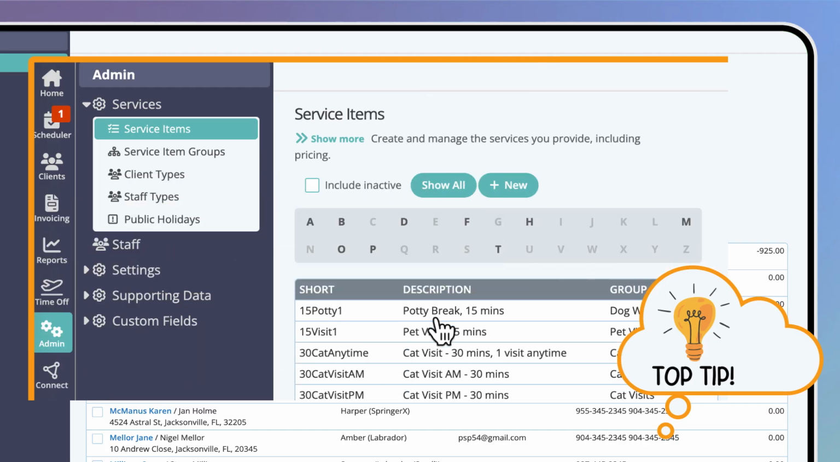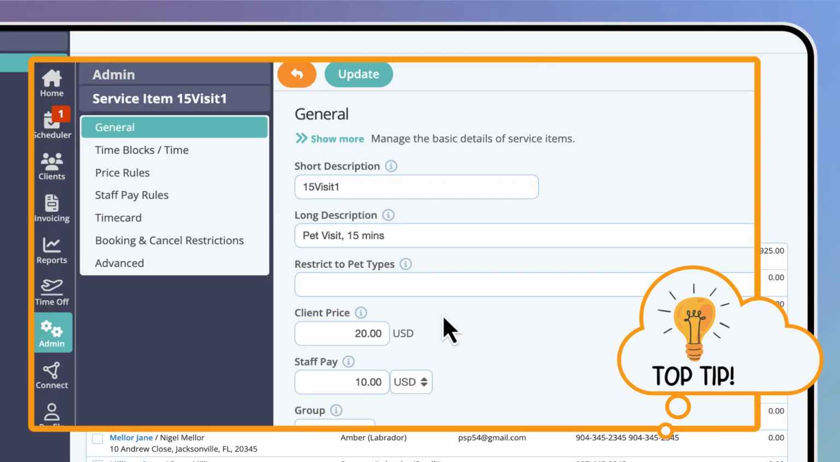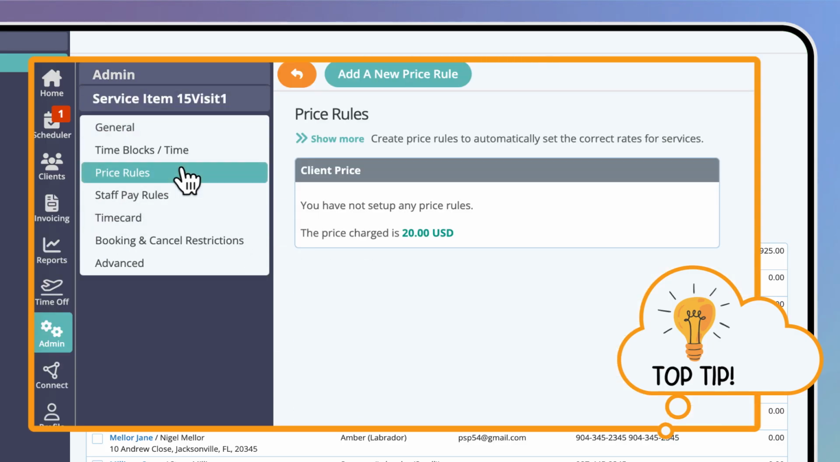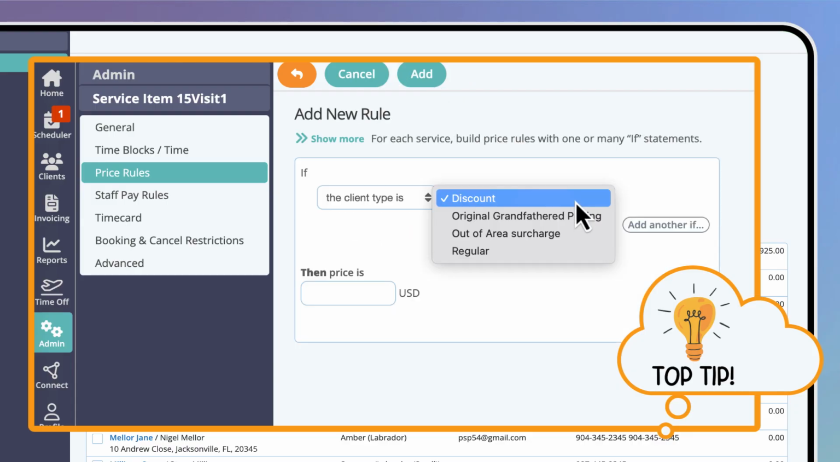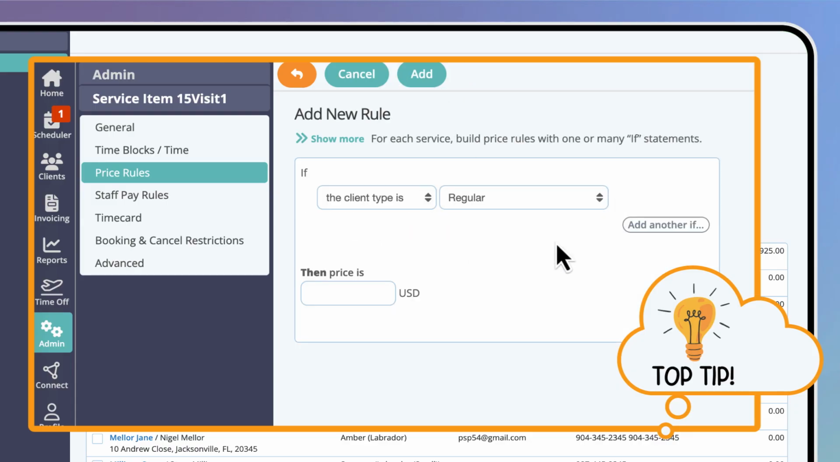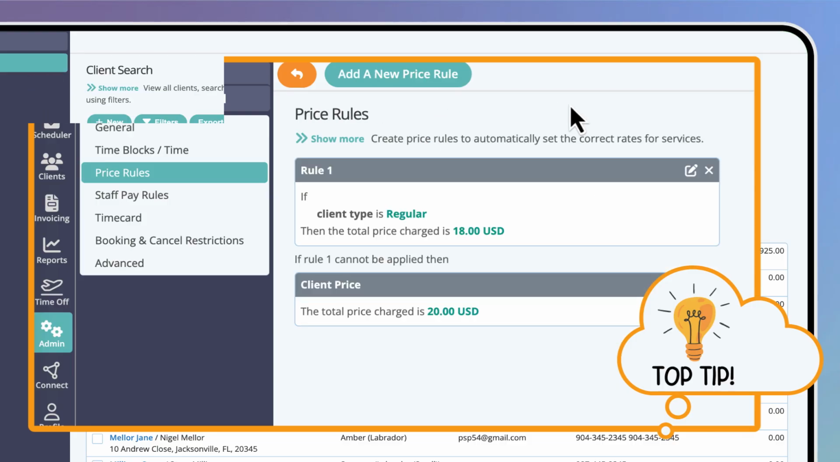Top tip! If you want to automate your pricing by setting up price and staff pay rules, this client can now be linked to a pricing rule based on the client type you selected, automating your billing process and reducing admin time. Check out our videos linked in the box below.